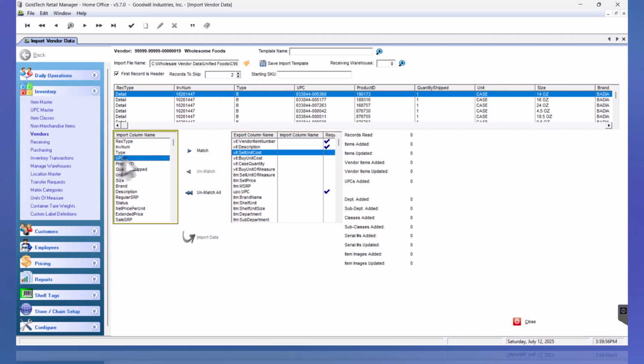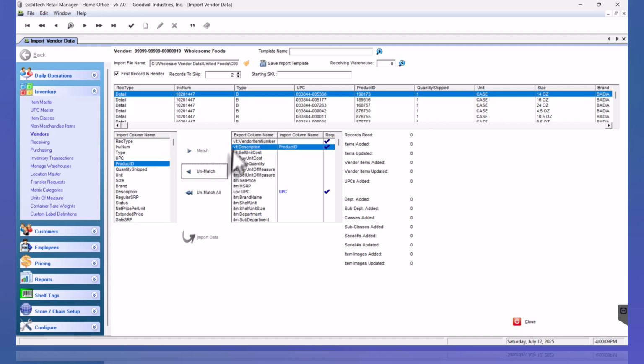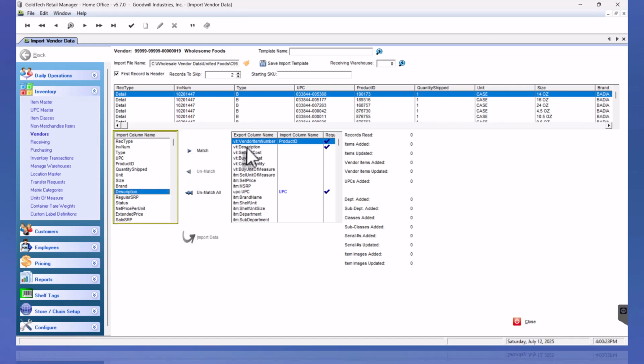Now what's required is those three fields to be matched. UPC, you need a UPC. We need at least a vendor item number. And I believe there is a product ID right here. And the final one would be description. Except I just matched that to the description. Let's unmatch that. And our description down here to here. Because you don't want an imported item without a description.